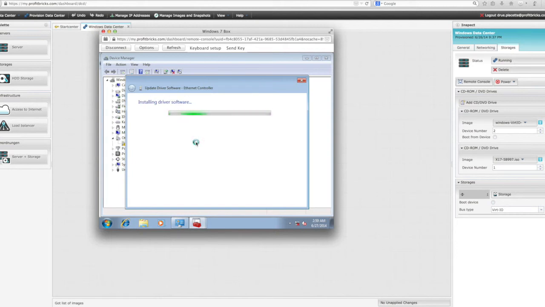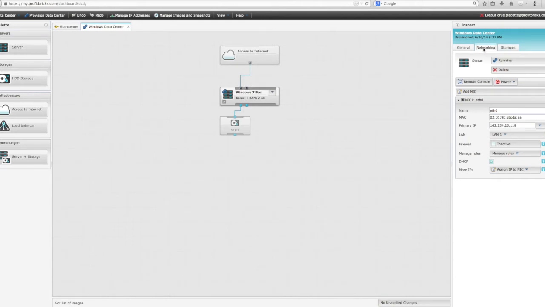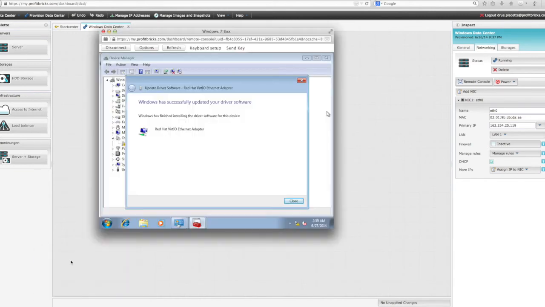It'll take a second here, and it'll go through and install the driver, and then what we'll notice, it'll show up here, and we'll be able to go ahead and set up our networking here. So while that's going through, I'm going to go back into my data center here, and I'm going to go to networking, pull up my networking information so I can see my MAC address, I can see my primary IP, and go back now to the remote login.